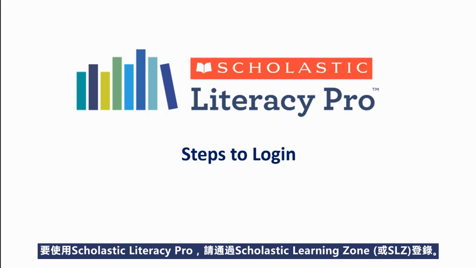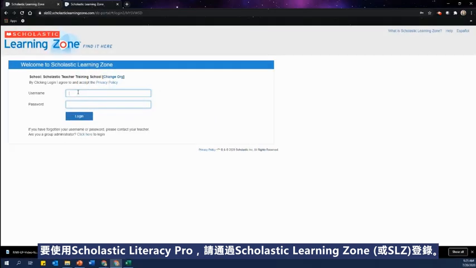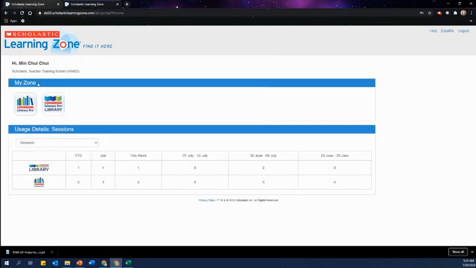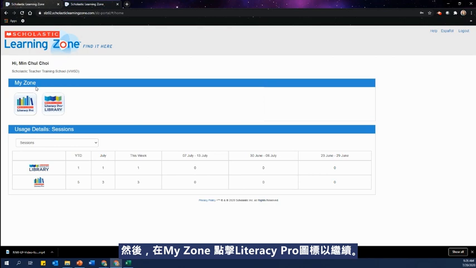To use Scholastic Literacy Pro, log in via Scholastic Learning Zone or SLZ. Key in your username and password. Next, under My Zone, tap on the Literacy Pro icon to proceed.